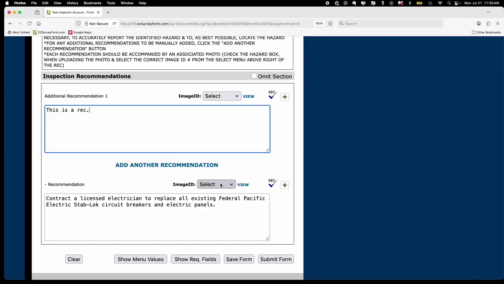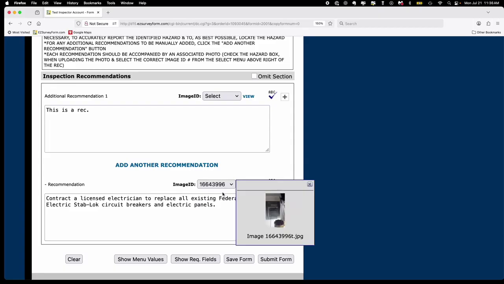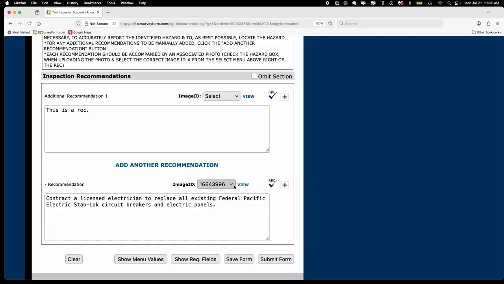If hazard was not checked for any image, it will contain every image that's been uploaded. To add an image to a recommendation, select the image from the drop-down and make sure that the thumbnail of the image you've selected corresponds to the recommendation. If the thumbnail does not appear, you can click View to see it.